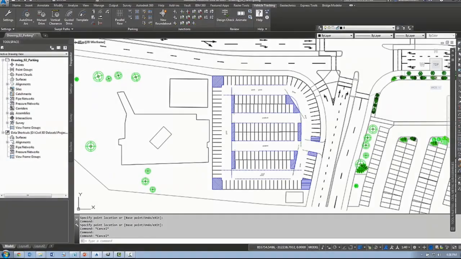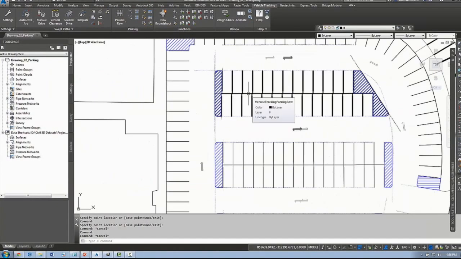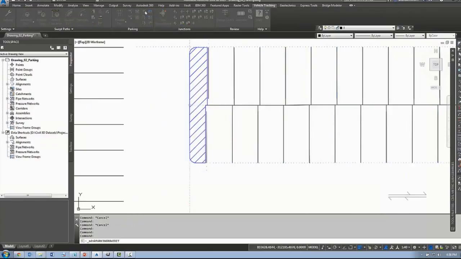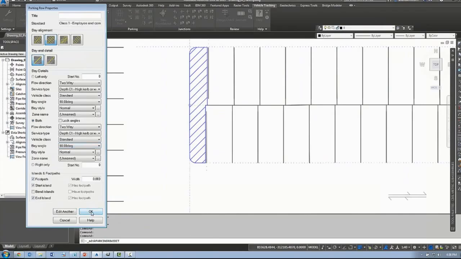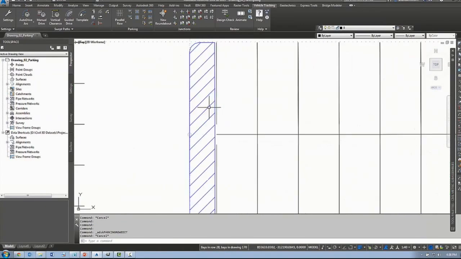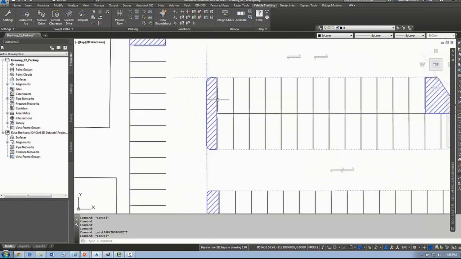So here's our preliminary layout. We want to start to add things like, you can see in this case, we want our bays to line up a little bit neater. So what we're going to do here is just simply change the bay alignment style, hit OK, and everything lines up again. We can start to change our island widths, minimum island widths.